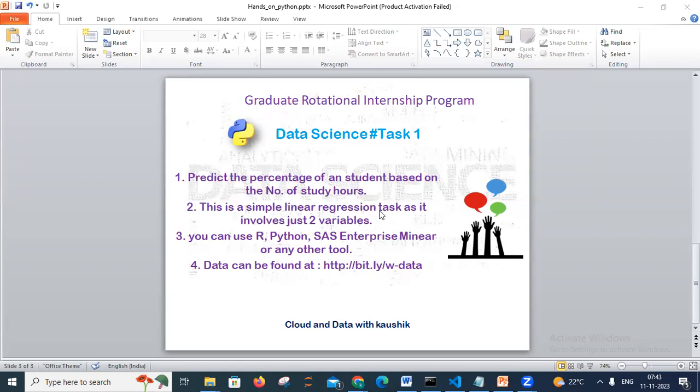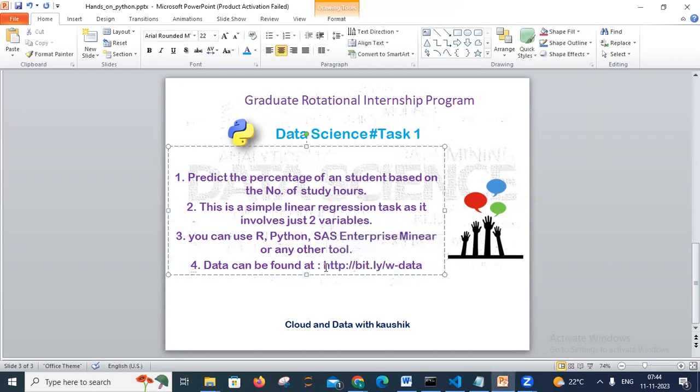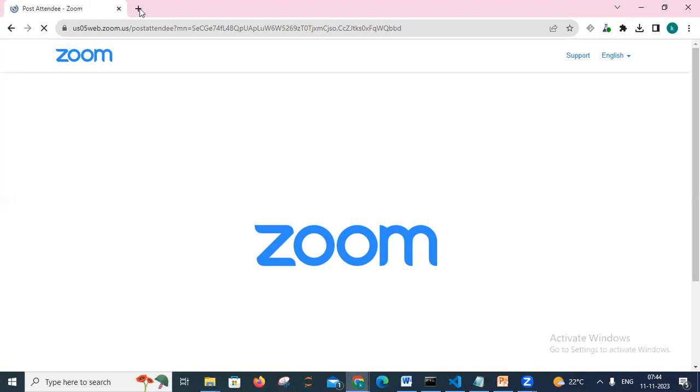This is the task that I'm going to perform, and we can use any tool like R, Python, SAS Enterprise, or any other tool. I'm okay with Python, so I'm just going to discuss the coding part in Python. And this is the data. Just copy it and paste it over here.